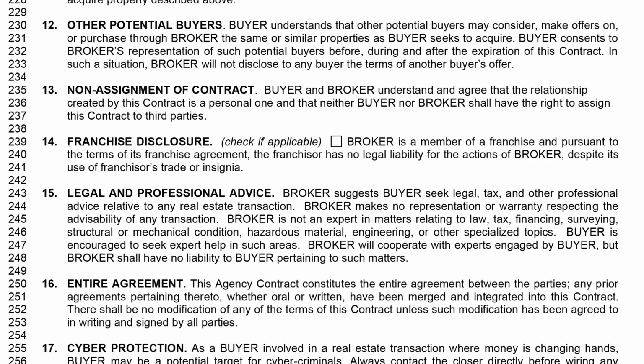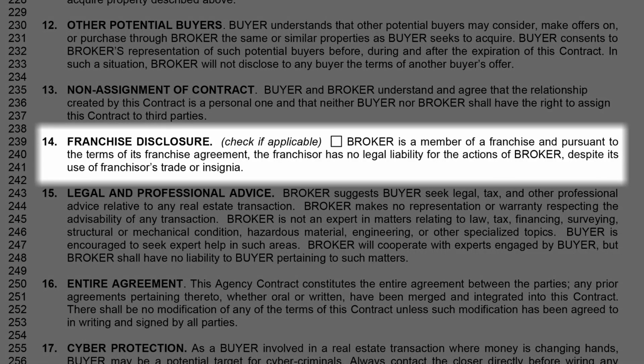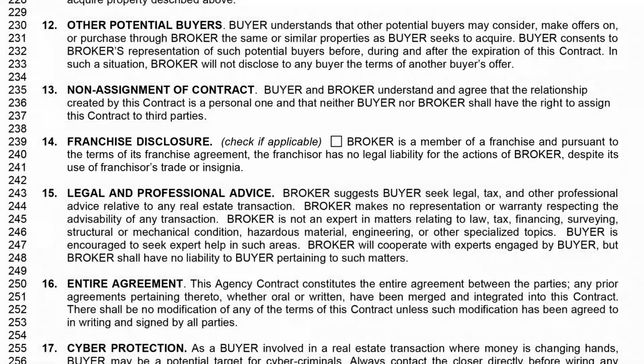An addition was made to all listing contracts and buyer agency contracts pertaining to those of you who are members of a franchise. We've added a box. You simply need to check to disclose that you're a member of a franchise.